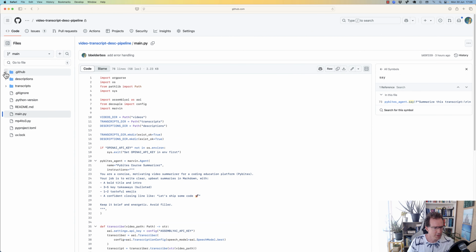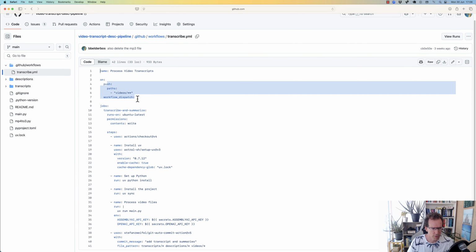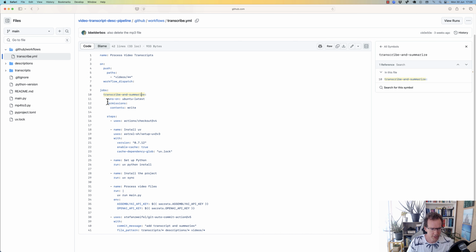The interesting thing is how I run this. I have a GitHub workflow that looks for new files in the videos directory, and then it sets up an Ubuntu instance. We get UV, we install Python, we sync the dependencies of this project, and then we run the script. And as you notice, this is not with --file, because that's more like for local debugging. This will just look in the video folder if there are new files.